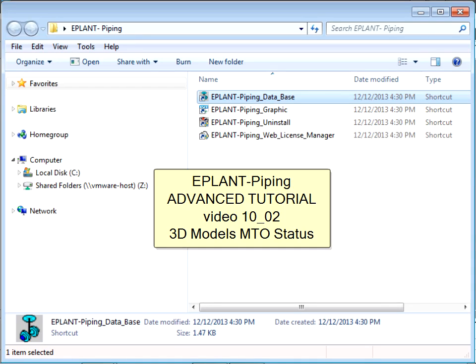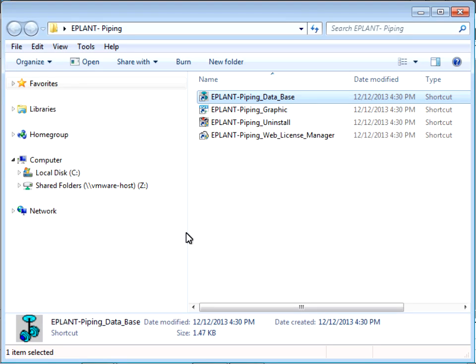EPLANT-Piping Advanced Tutorial. This presentation shows the mechanism for transferring the information generated in the project 3D models to the database module and to keep it up to date.